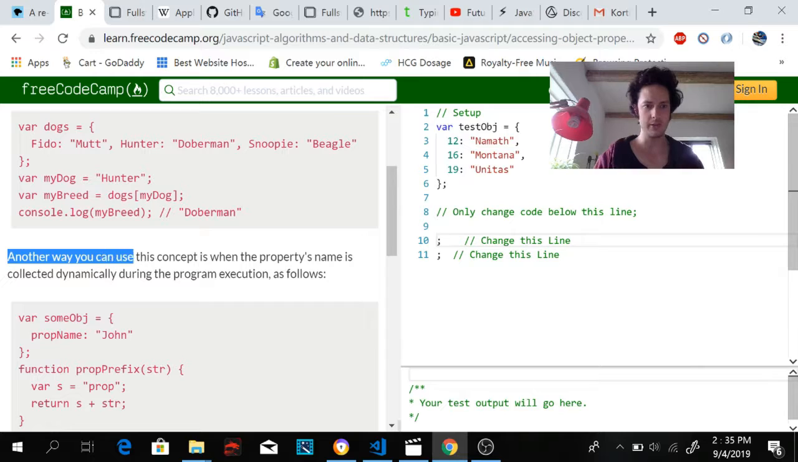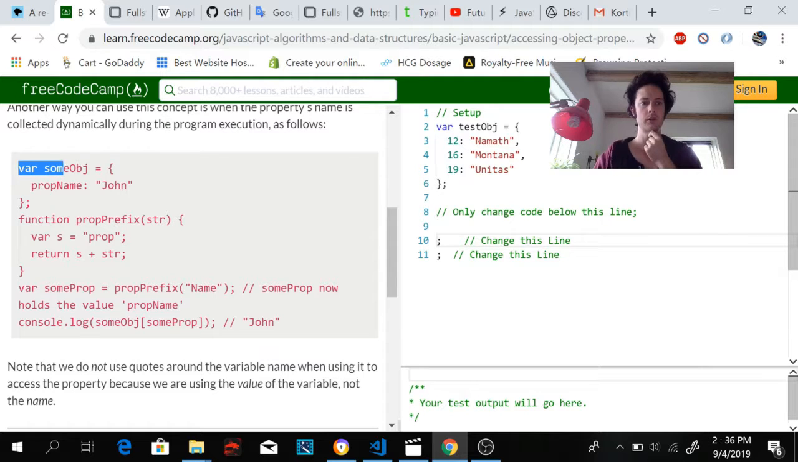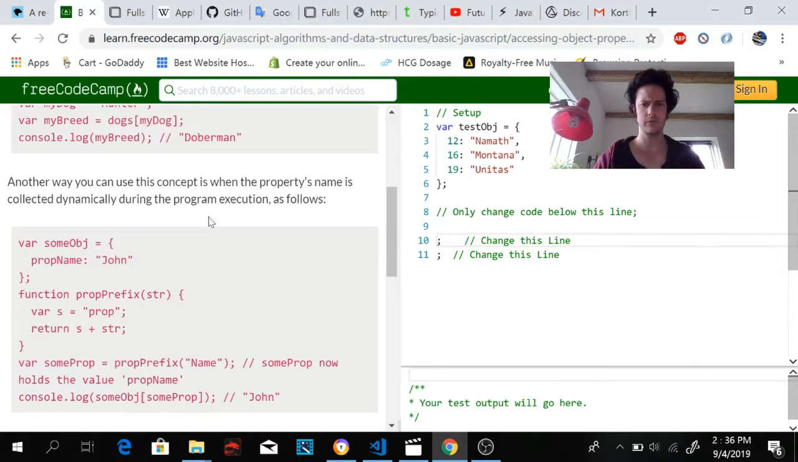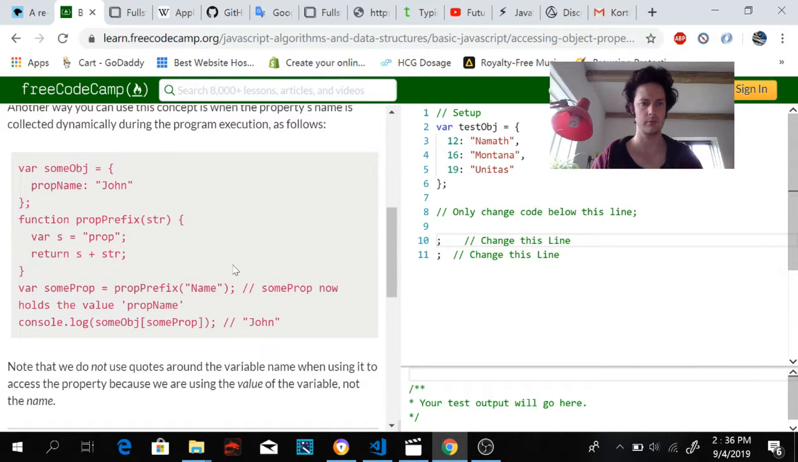It says another way you can use this concept is when the property's name is collected dynamically during the program execution, as follows. So we see here var someObj, some object. Okay, so here's an object and then a function. Another way you can use this concept is when the property's name is collected dynamically during the program execution. Okay, right?